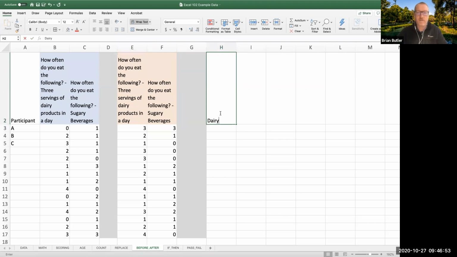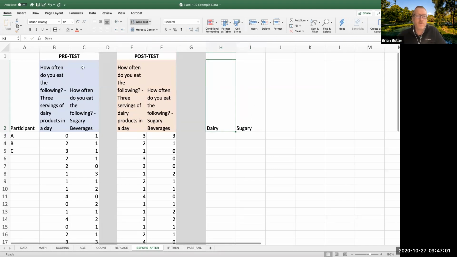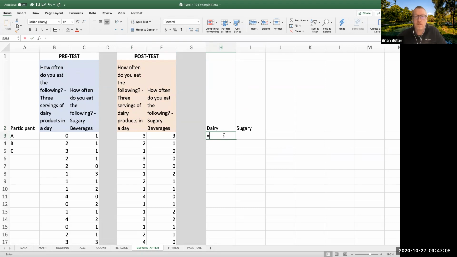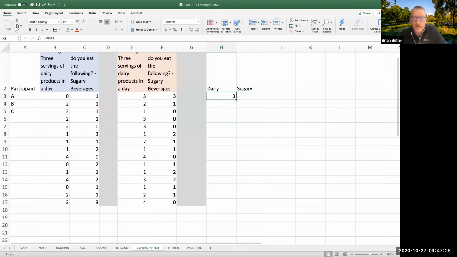So here is the dairy and here is the sugary beverages, right? So these are pre-test, post-test, and then the difference essentially. So back to my formulas that we learned about 40 minutes ago. We're going to do dairy post-test minus dairy pre-test. All right, awesome. So 3. So that went from never to frequently. That's great. Now I'm going to just copy that for all of the participants.